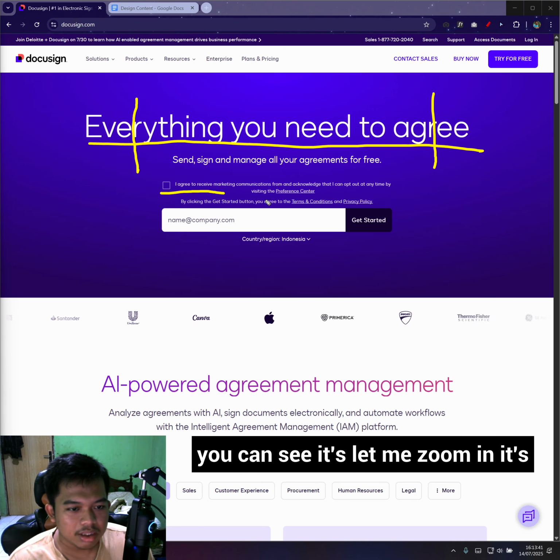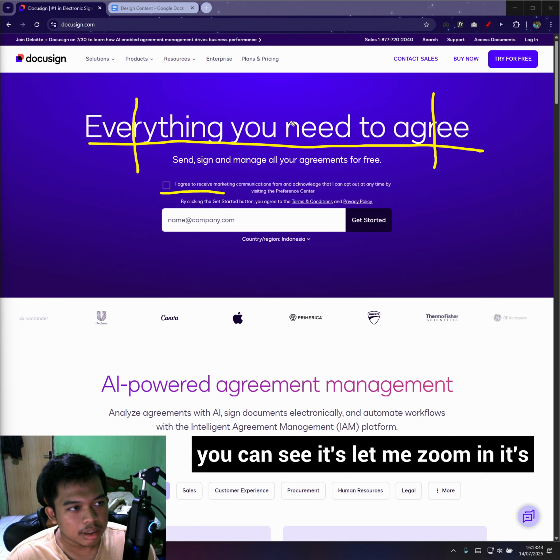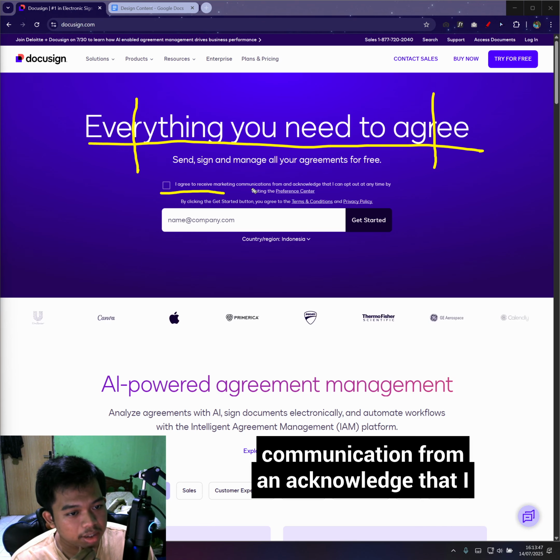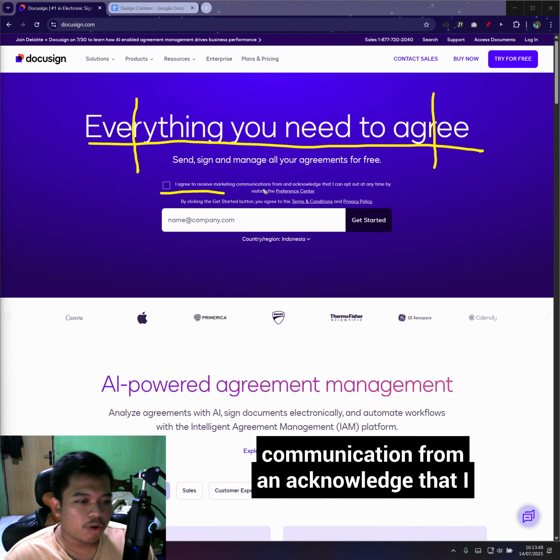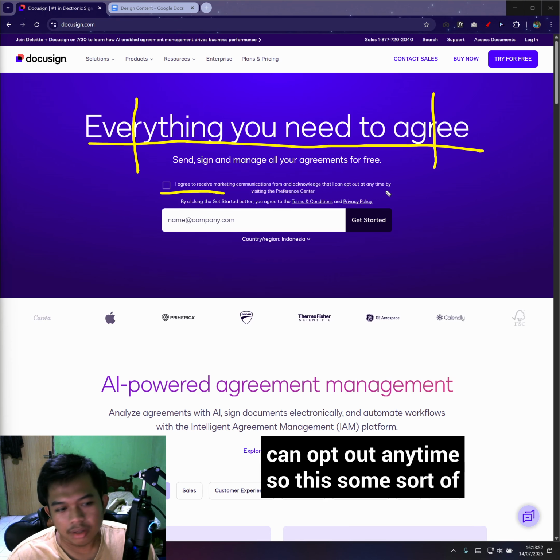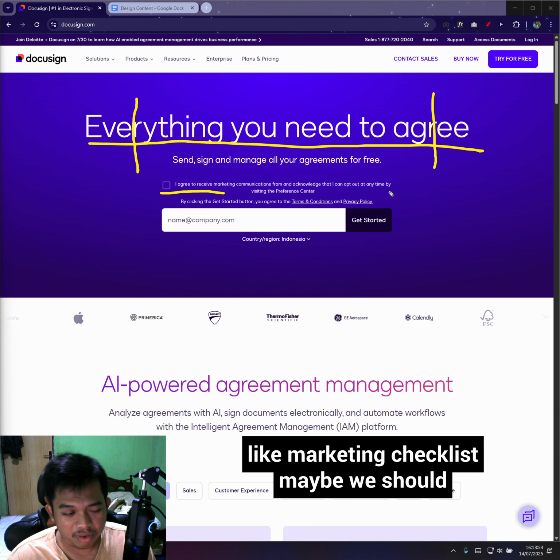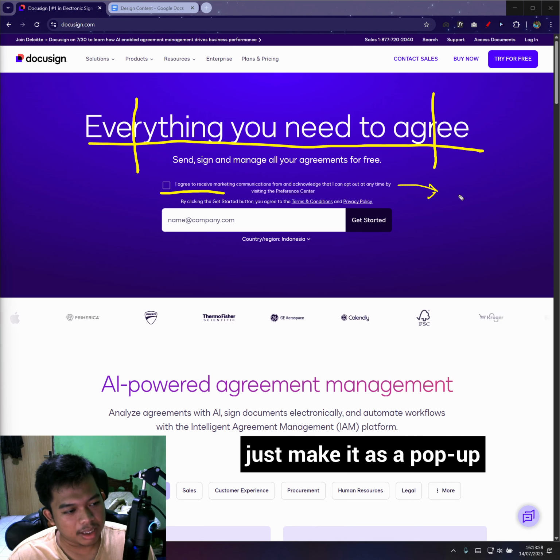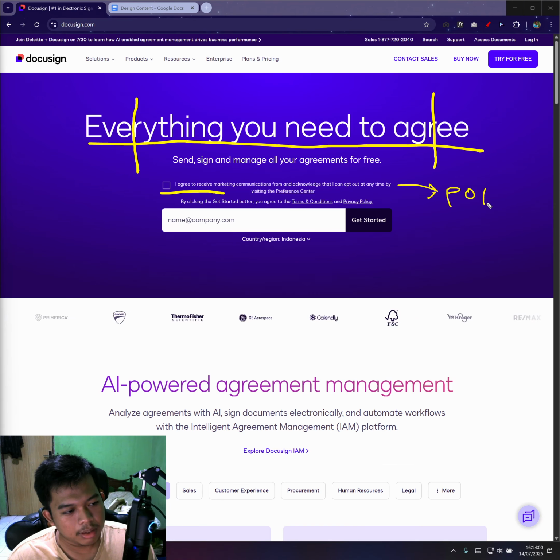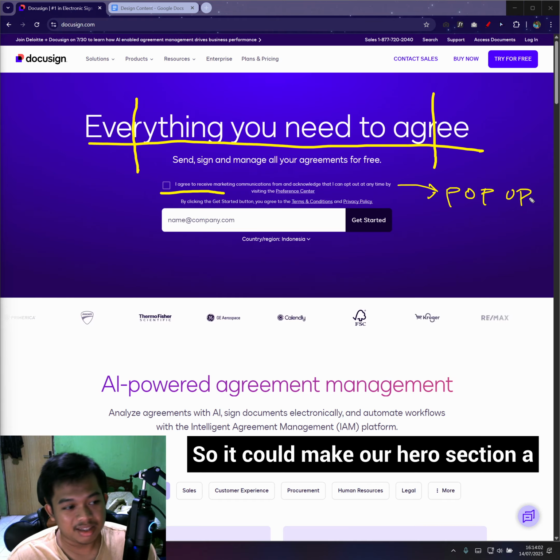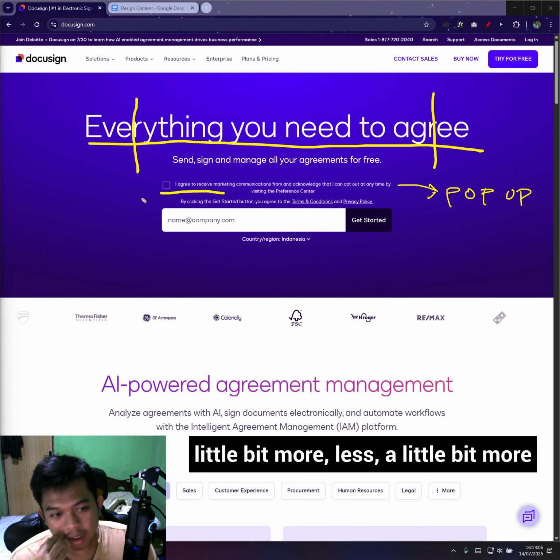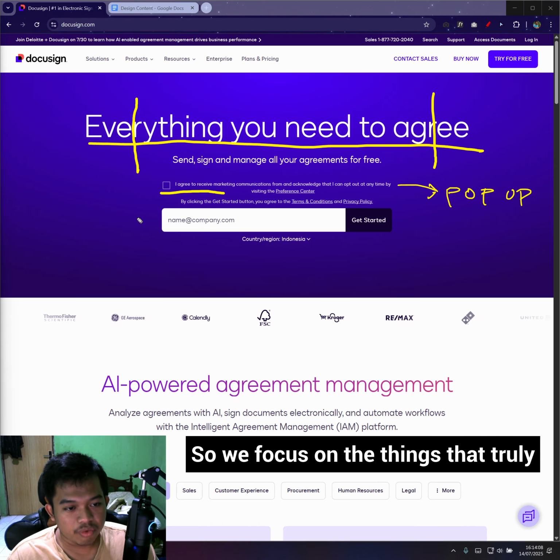And moving on, there is this checkbox. As you can see, let me zoom in. It says I agree to receive marketing communication from, and acknowledge that I can opt out anytime. So this is some sort of marketing checklist. Maybe we should just make it a pop-up, so it could make our hero section a little bit more clear and less cluttered. So we focus on the things that truly matter.